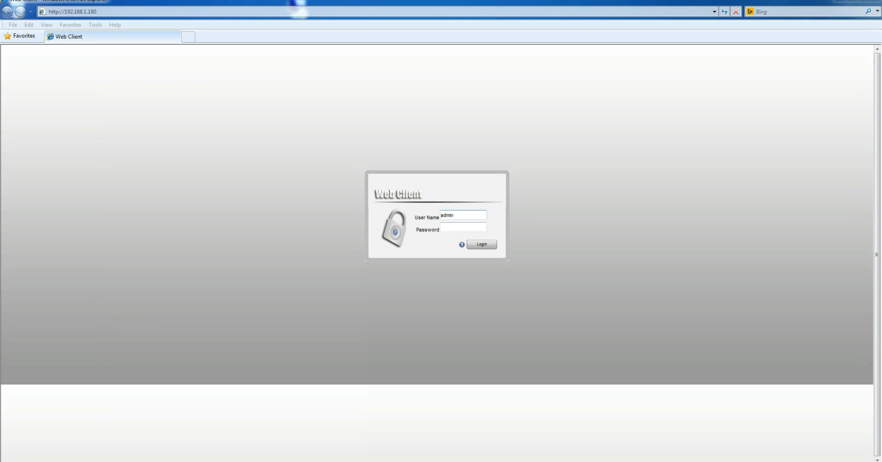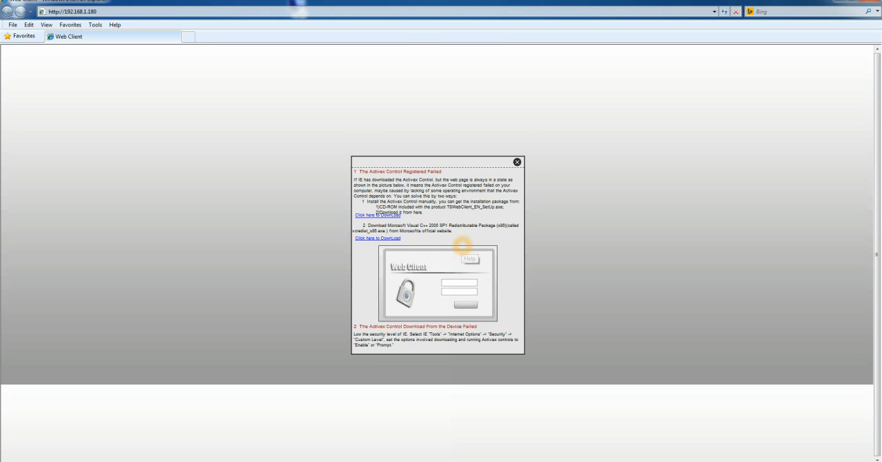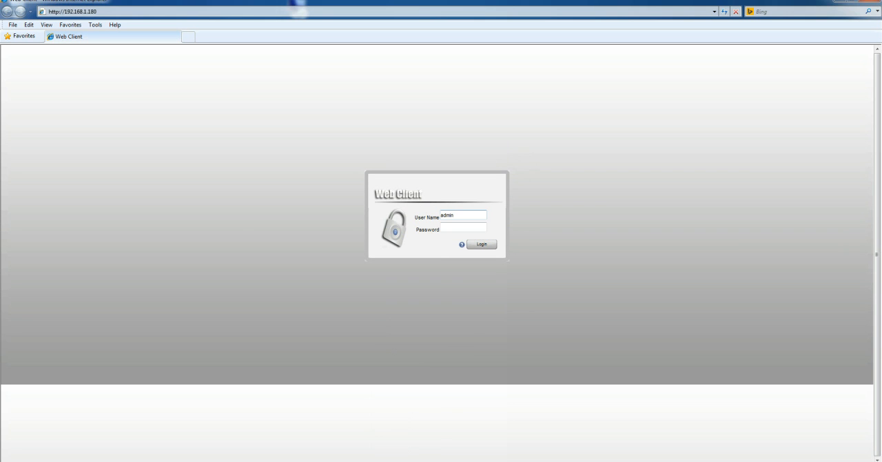Now, if you have problems here and you're having difficulty trying to connect using Internet Explorer, right here there's a question mark, press that. There's two downloads that you can download, and there's one setting that you need to do in option 2 there. Let's make those changes. Alright, so let's connect in.